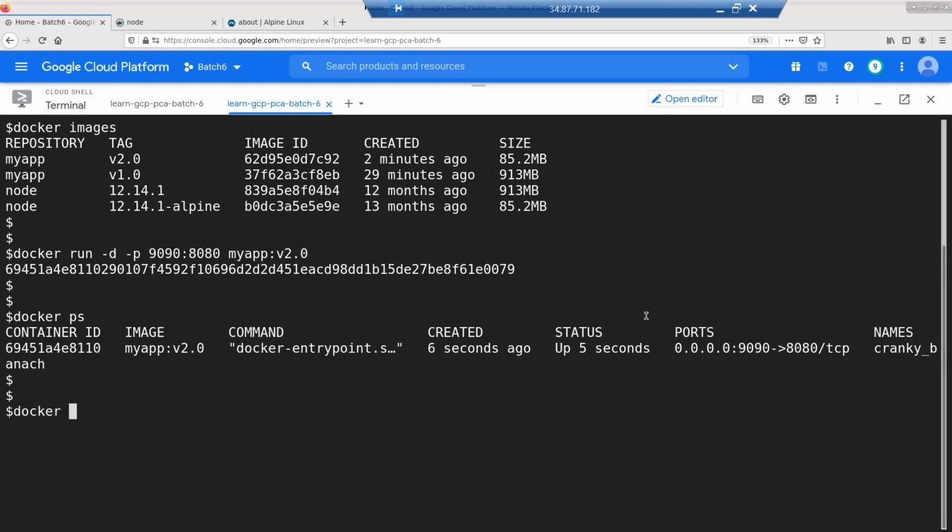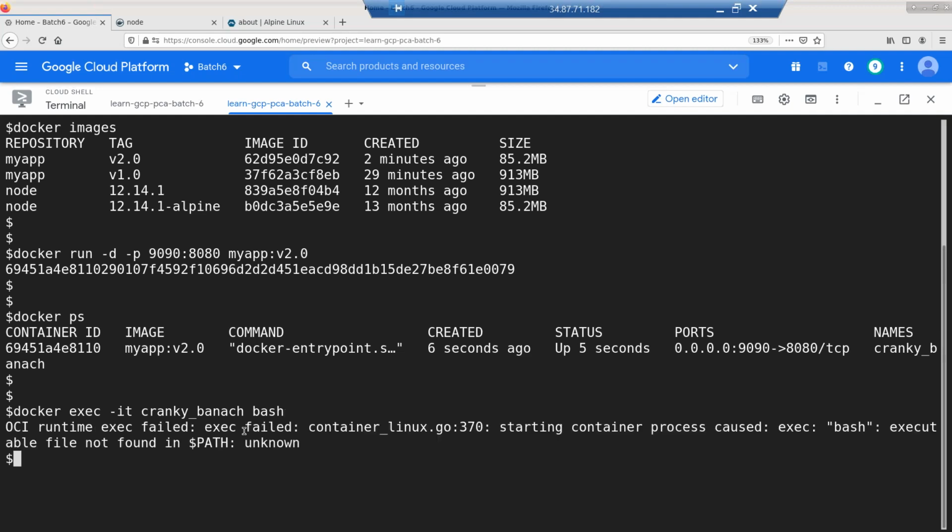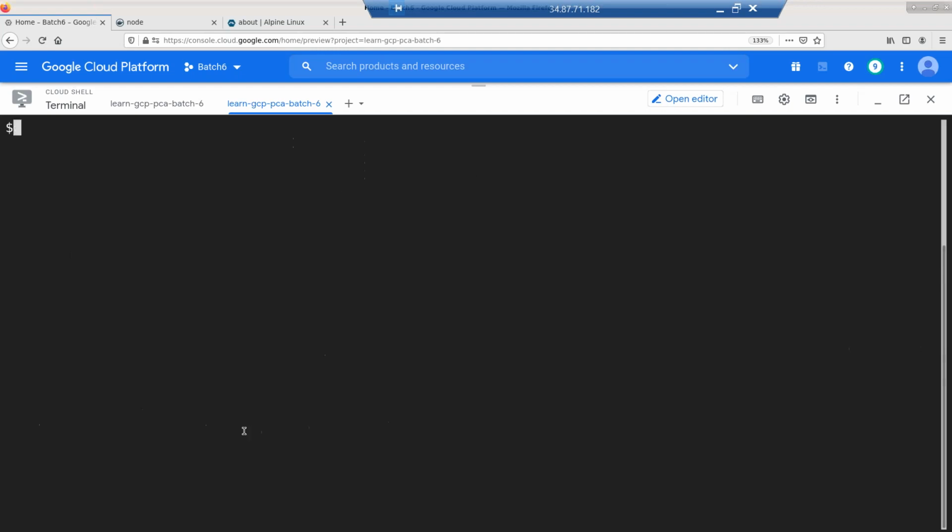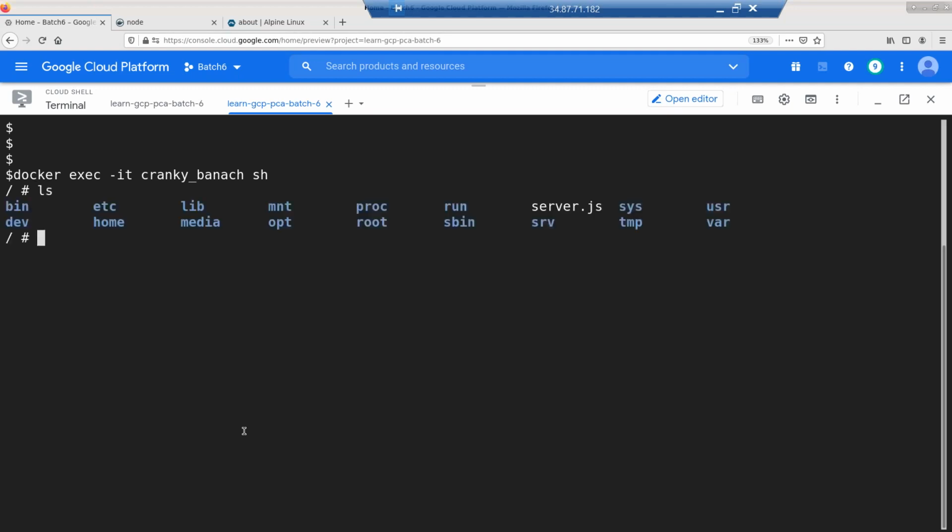So how do I log into it? Docker exec -it, the name is Crankly. This is the name; you can use the ID also. Alpine does not provide you bash mode. If I do it, it's going to throw me this error because bash does not exist. So what you should do is use sh mode only. If you do it in sh, it comes to your prompt. Now put ls. This is your Alpine OS.